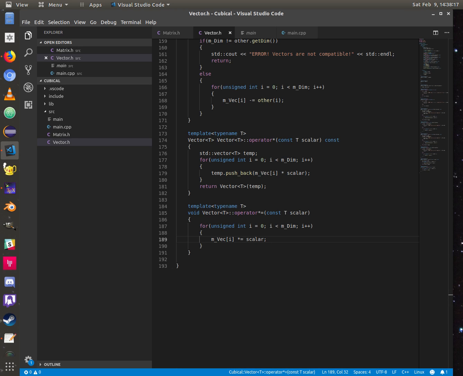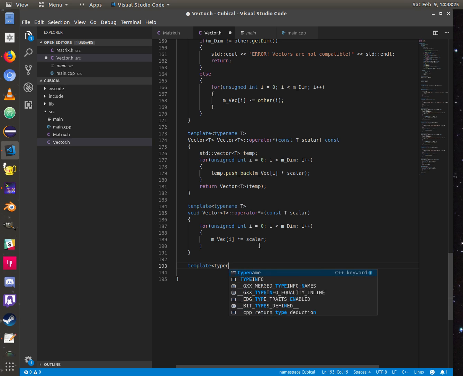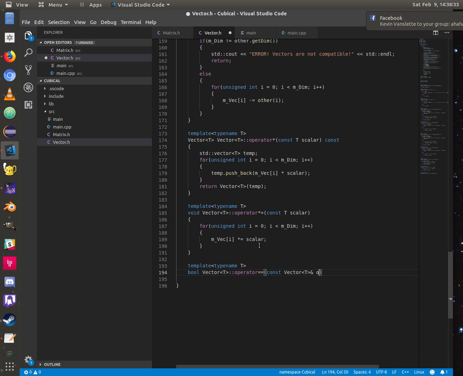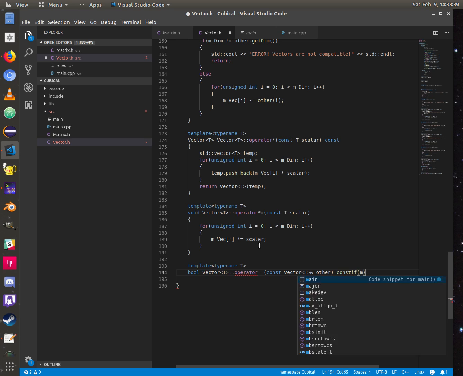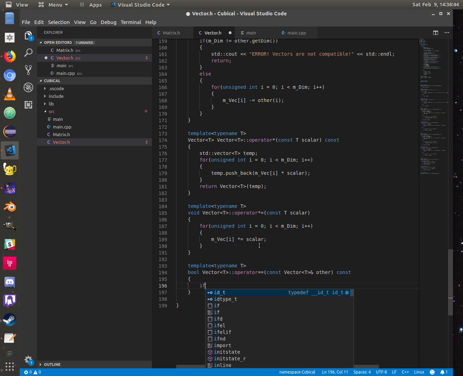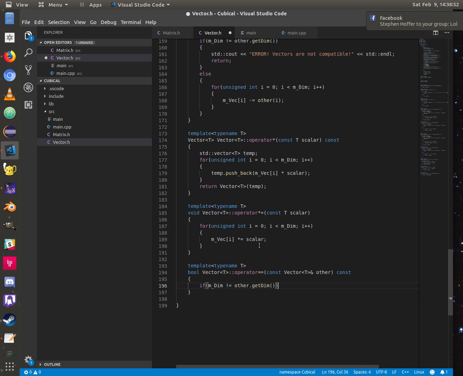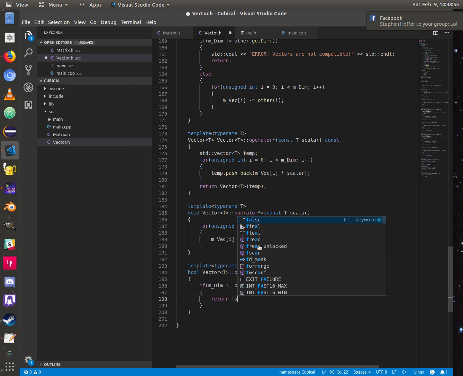Alright. Then we had this Boolean operator to check whether or not they're equal. So let's see, how are we going to do that? So operator equals equals, and again we have to check. If the dimensions aren't the same, then they're obviously not equal. So if that happens, we're going to return false.